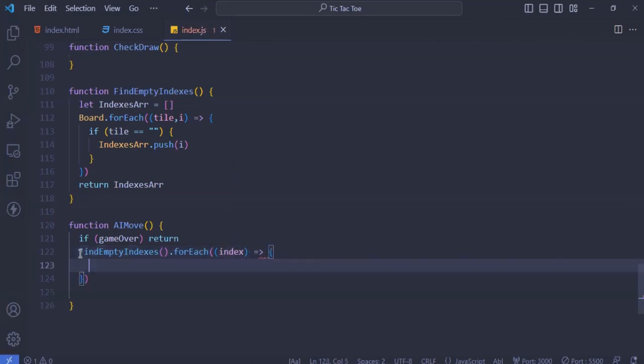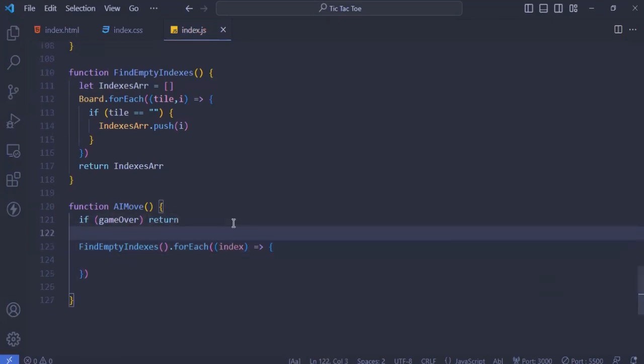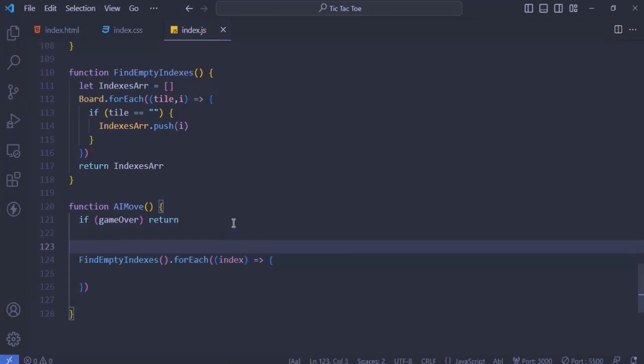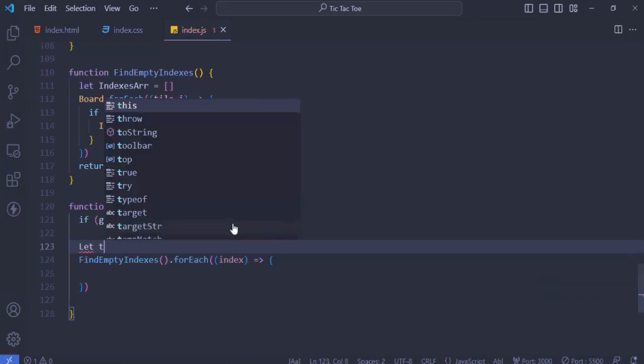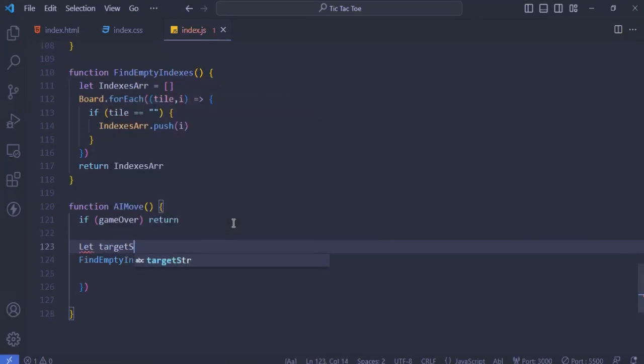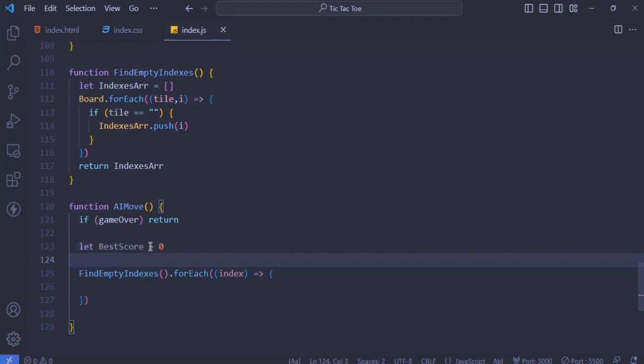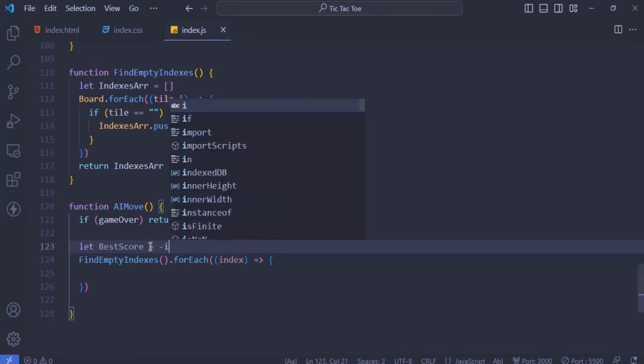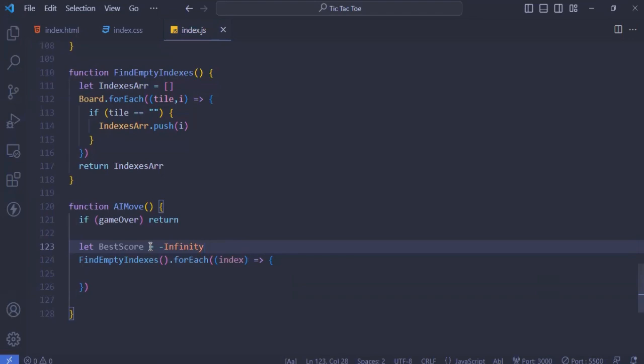So empty index for each of these indexes. And before that, we're going to initialize two values, which will be let target score, or let best score, in fact. Best score will be negative infinity, because the way the AI move will basically determine, it will use a minimax algorithm.